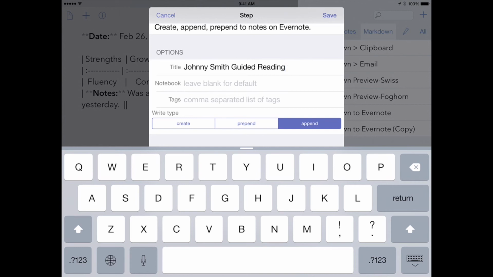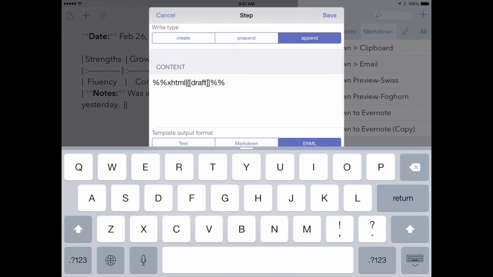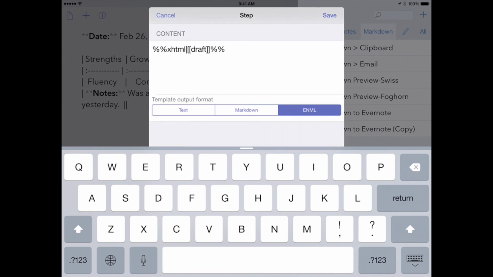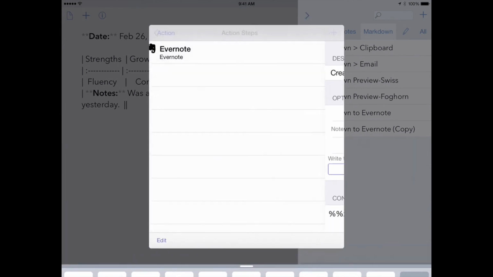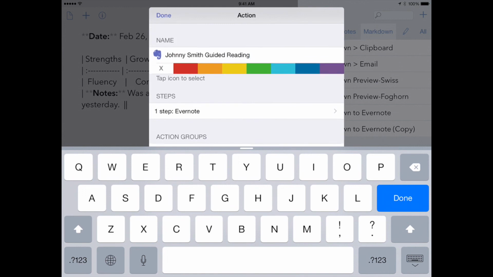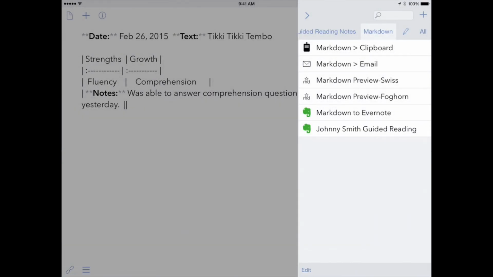So I'm just going to go to my default notebook, we're going to append, and you're going to leave this here. This is basically just saying that you're going to convert the draft from Markdown to something that Evernote can read, and you're good. So I'm going to hit save. There's a strange glitch in Drafts where a lot of times it changes the icon to purple. I don't know why, but then it's never purple here.